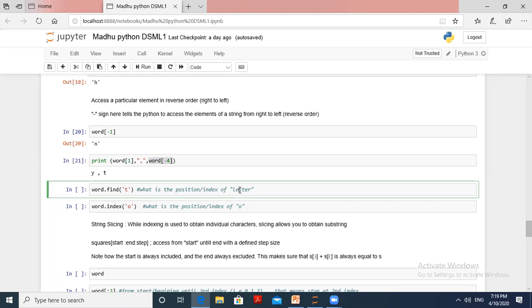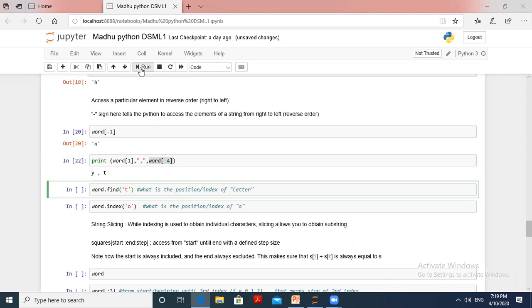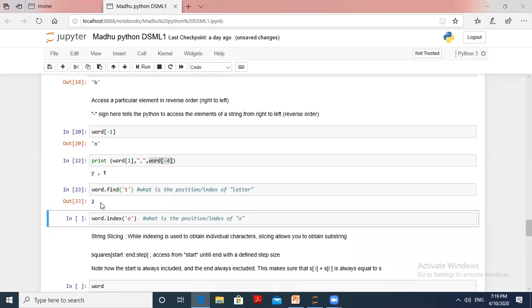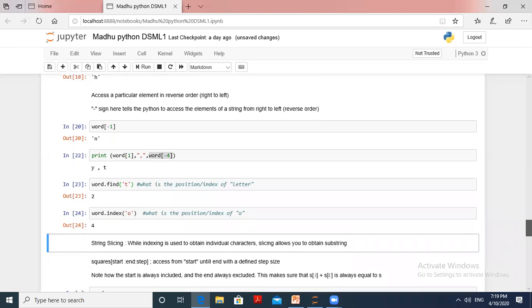Find gives the position of a letter in the string. So for that, the string Python followed by dot. The dot operator can be used for the function find of t. That gives the position or index of the letter in that string. So what is the t position? Let's see that. You got 2. Next, what is the index of n? 5. So I think all of you understood this indexing.